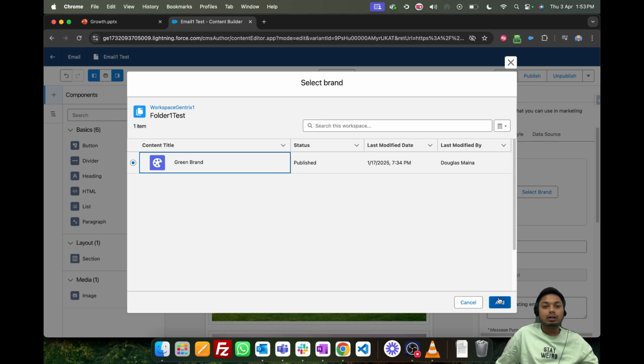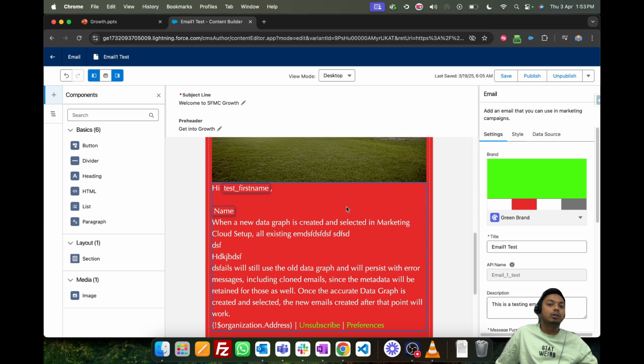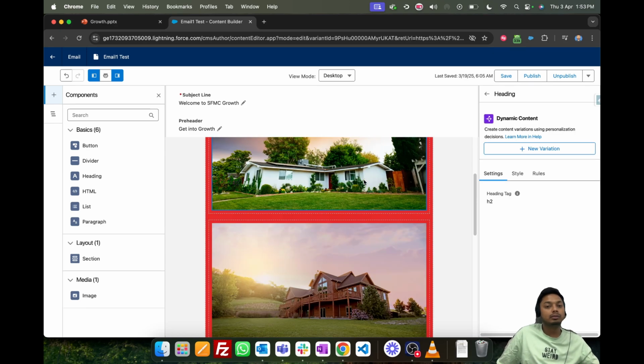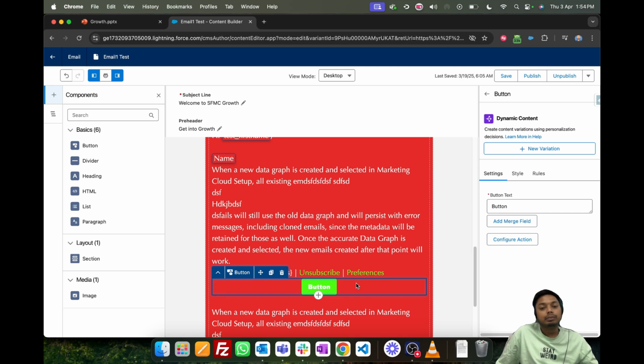So I've created a brand here that is basically a green color brand, and I'll select it. As soon as I select it, my email is transformed into that particular branding, because in this branding I have defined that the background color should be red, so it automatically converts the background color into red. I defined that the text color should be white, so it automatically converts all the text color into white. Let's say in the brand I have defined that my button color should be a specific green color. As soon as I drag and drop a button, all of those colors are applied to the button automatically. I don't have to do it manually because I have already specified them in my brand.